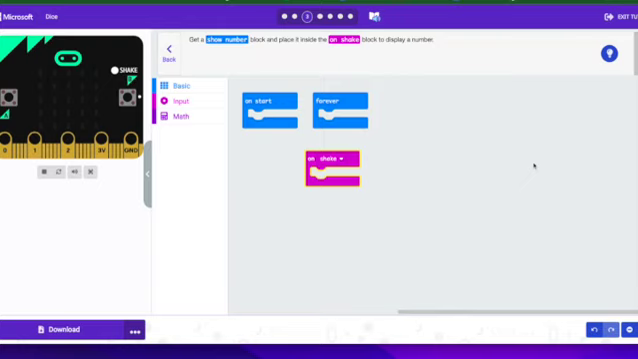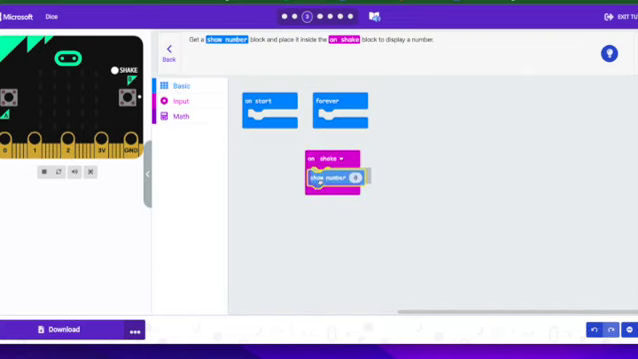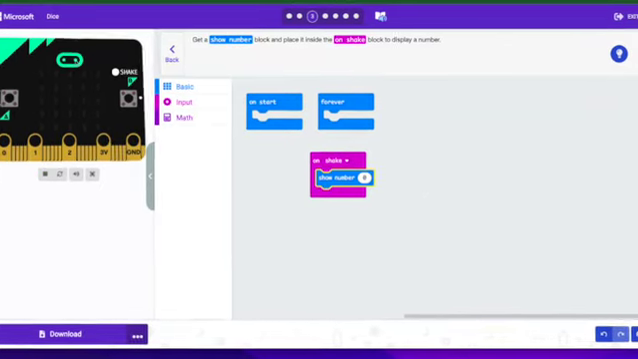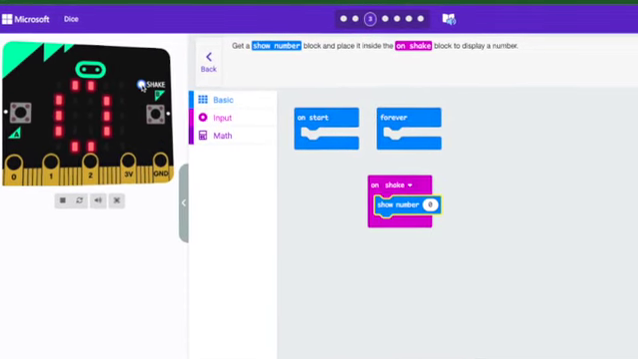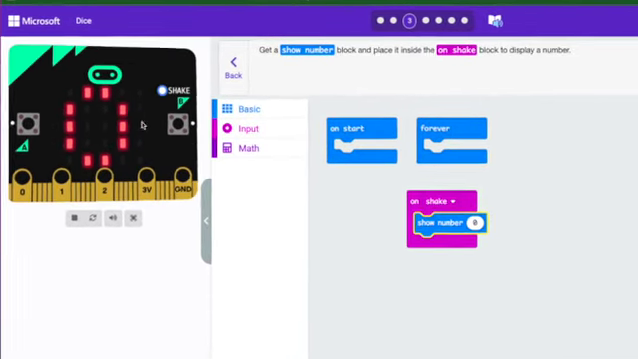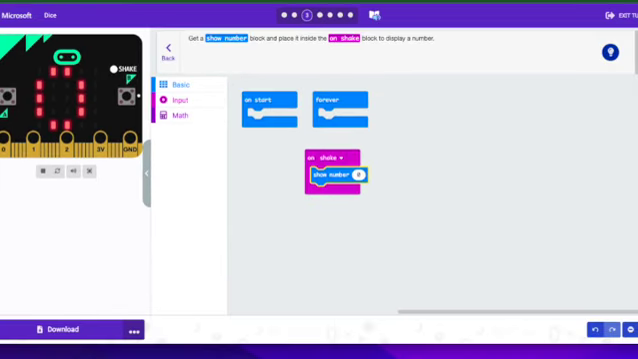Now our next instruction is that on shake, we want to see a number. The show number block, you can see the blue color, is going to be in the basic blocks. We're going to grab the show number. So on shake, we want to show the number 0. We can even, over here on the left, take a look at our virtual microbit, give it a shake, and there we go. On shake, it shows the number 0. So let's take a look at what's next.